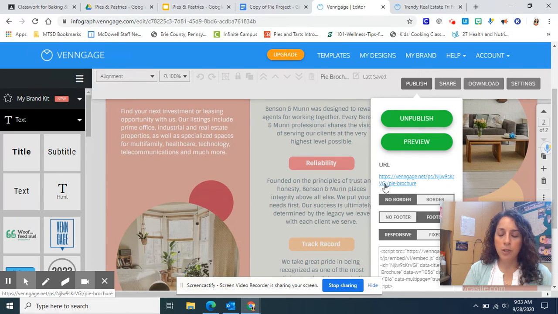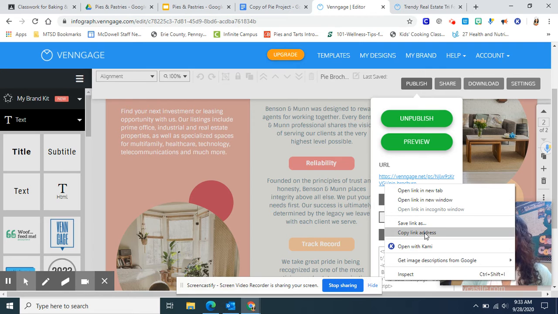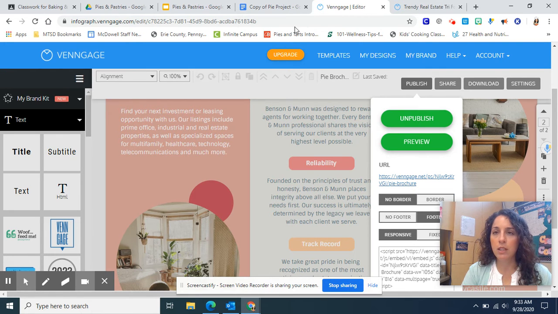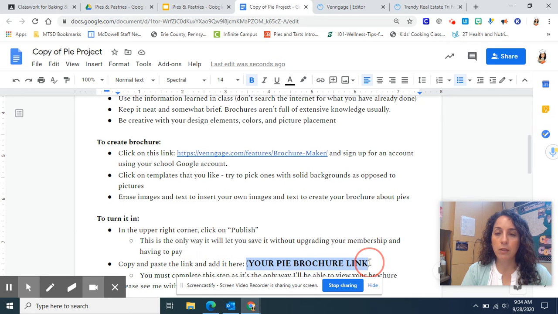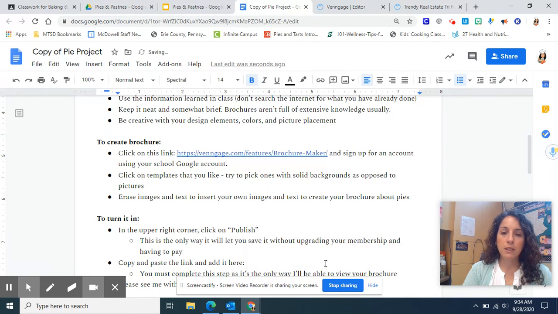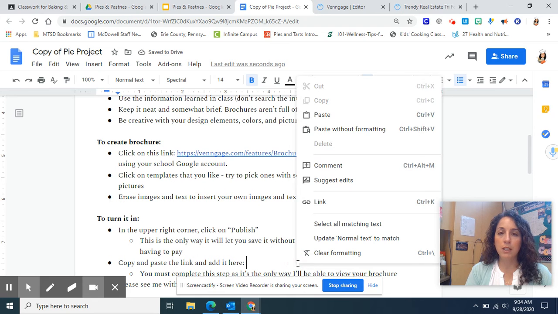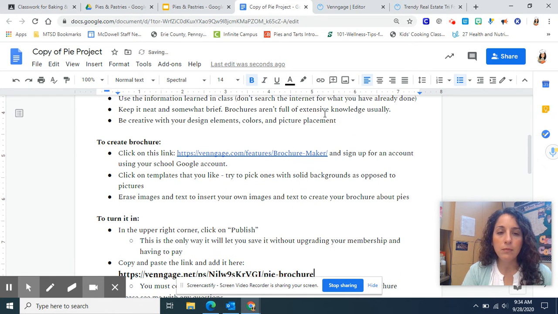Okay, so then you are going to left click on the URL and copy the link address, just like that. You're going to go back to the Google Doc with the explanation of your project. And right here, where it says your pie brochure link, you are going to paste it. So we're going to get rid of that. And then we're going to either left click and hit paste, or you can do Control V and that will also paste it. There it is.